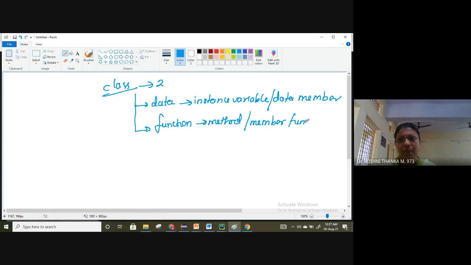So many names you can have like this. Only these two things can be present inside any class. Other than this you should not put anything. Can I put a System.out.println in between? No, it is wrong. If you write a class, this class can contain either data or a function.